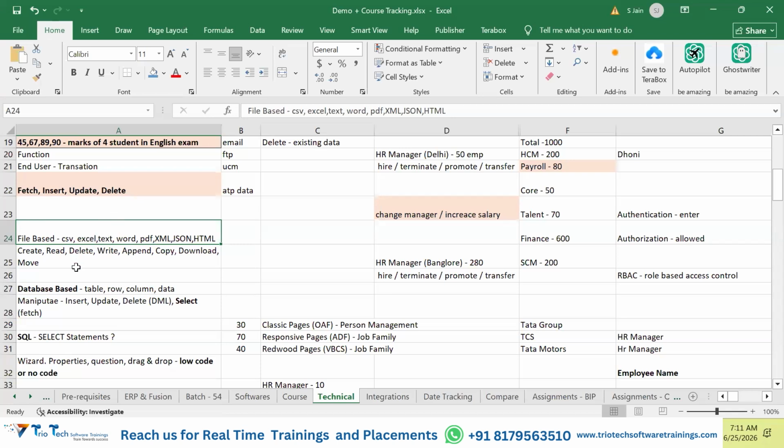And if there is a file, what can you do with the file, guys? If we require, we can create a new Word document. We can open and read the content of the Word document. We can delete the file. We can write into the file. We can append: if there is already content, we can add more content to it. We can create a copy of the document. We can download the document, and we can even move the document from C drive to D drive, right?